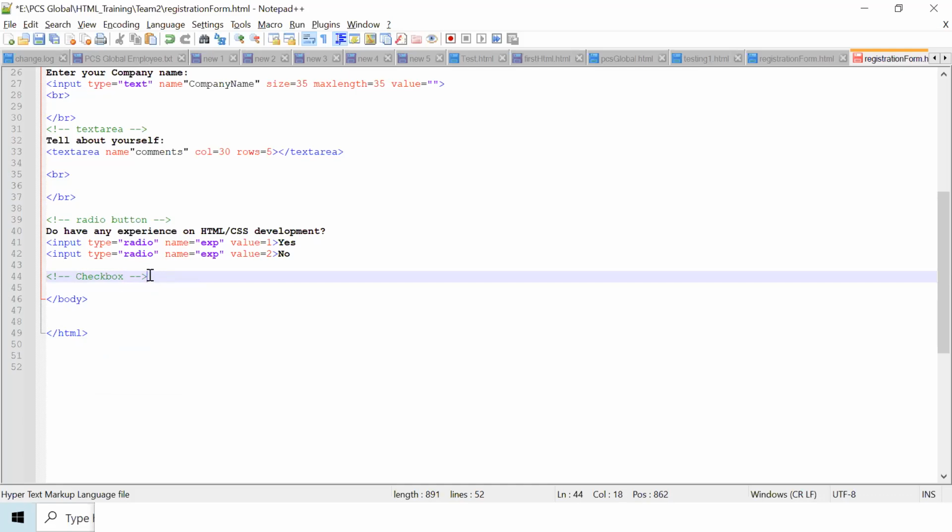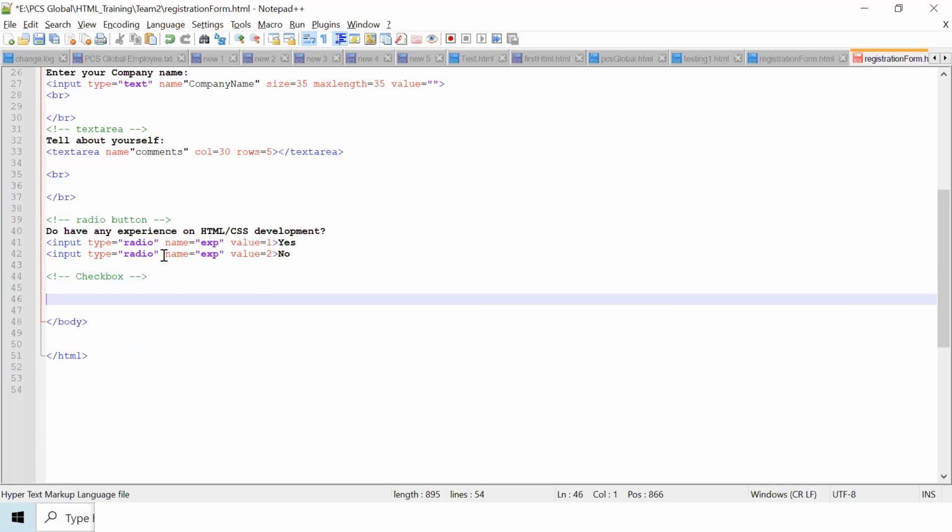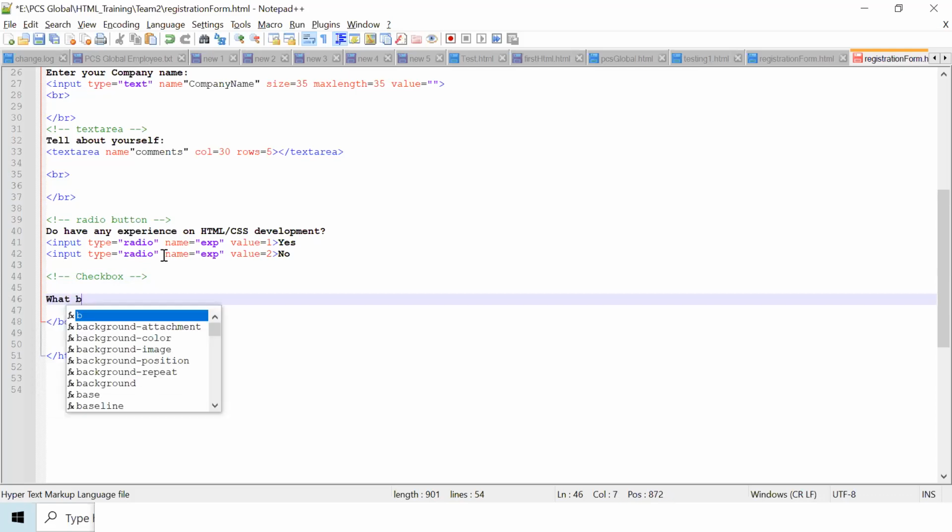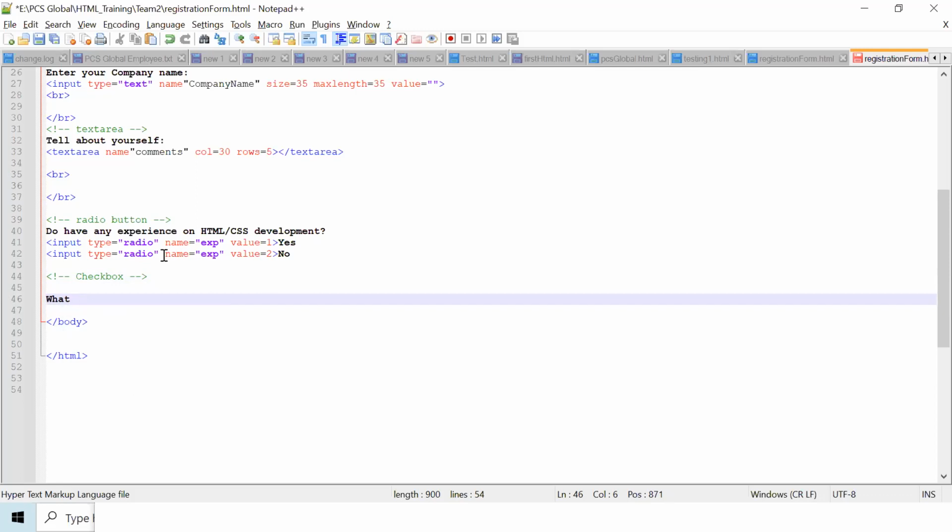And have checkbox. And inside this, suppose any question like, which kind of book would you like to read? What type of book? Or not book, forget about book. Which movie? Like this and this. Correct?